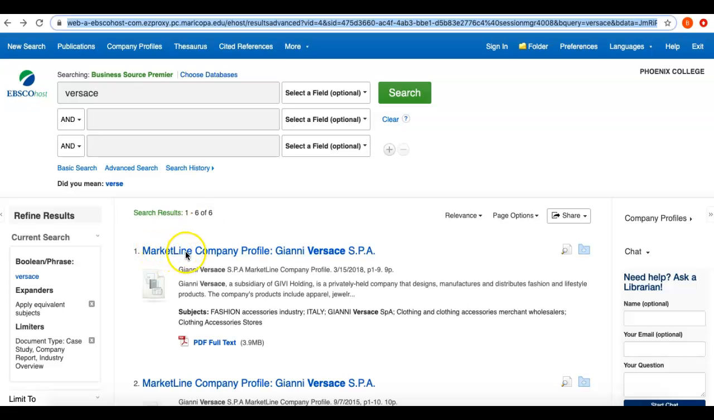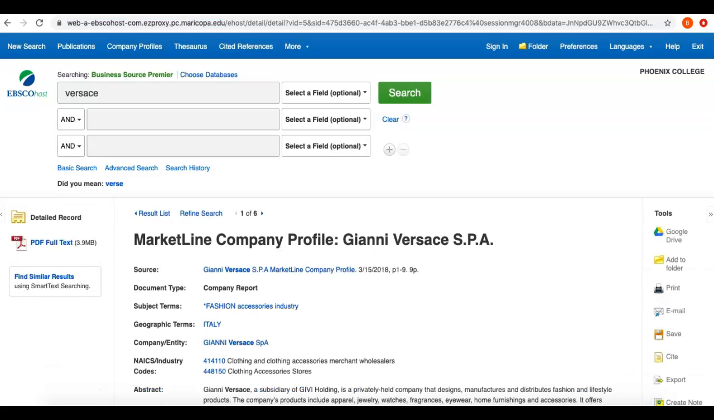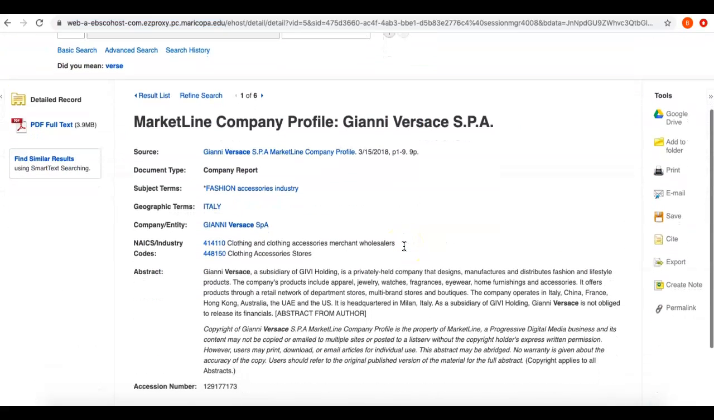So this article, this MarketLine company profile about Gianni Versace, the company, I can click on that article, and it will bring me here to the result. And again, I can click on the PDF full text to read the entire article. I have an abstract here, so a short summary of what it covers. And then of course there's these familiar tools. So I can print this if I'm tired of reading off a screen, I can email it to myself, I can get the citation, all of that stuff. I can share it on Google Drive.